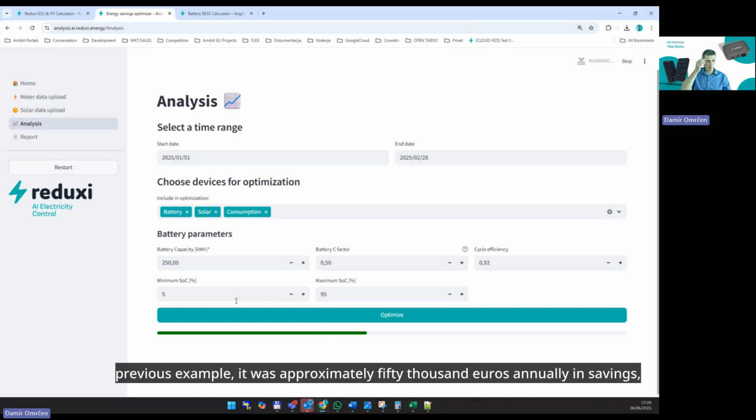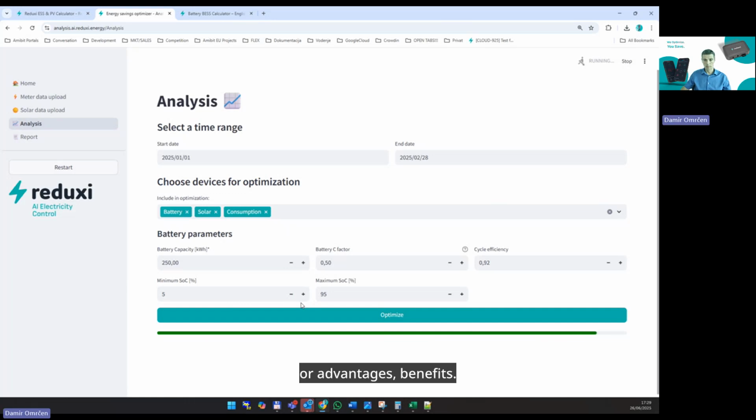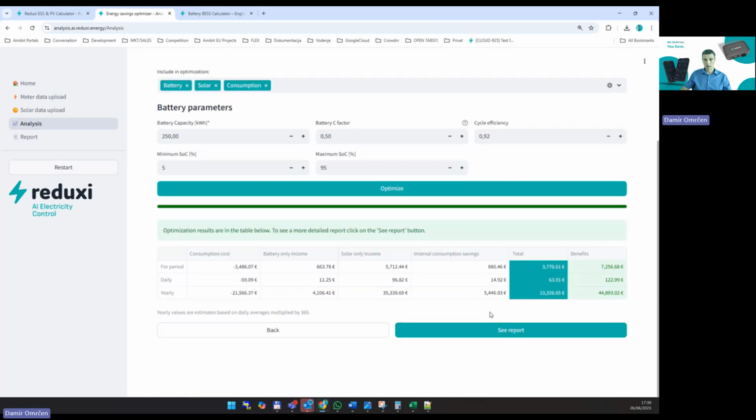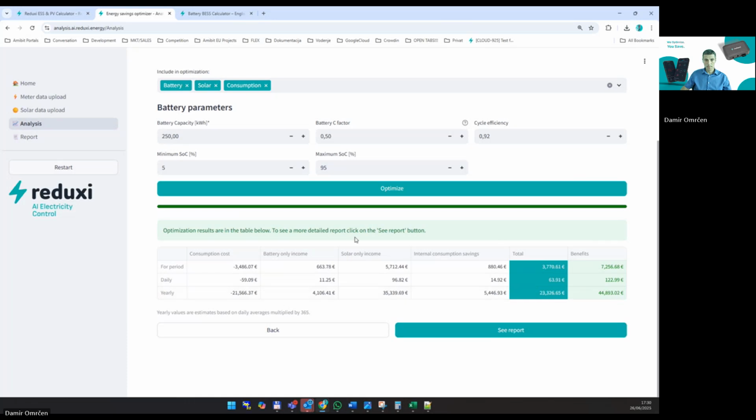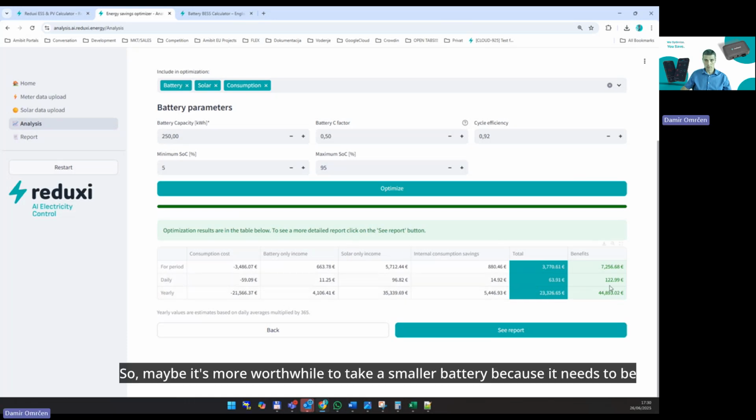In the previous example, it was approximately 50,000 euros annually in savings or benefits. For a smaller battery, not even that much worse, the benefits are 44,000 euros. So, maybe it's more worthwhile to take a smaller battery because it needs to be sized appropriately according to solar data and consumption.